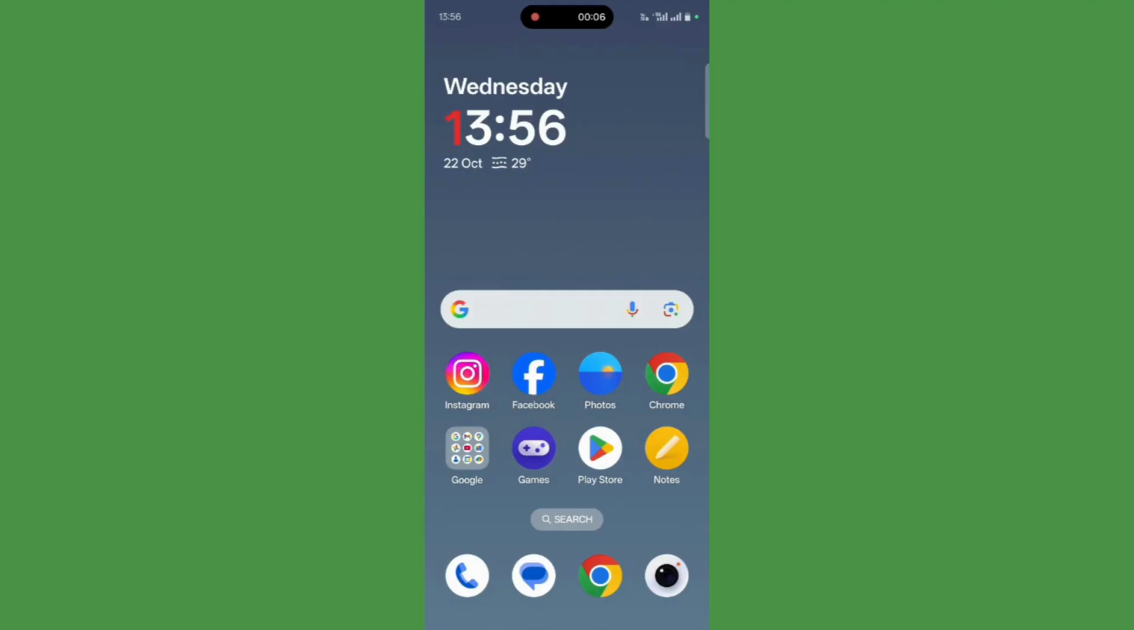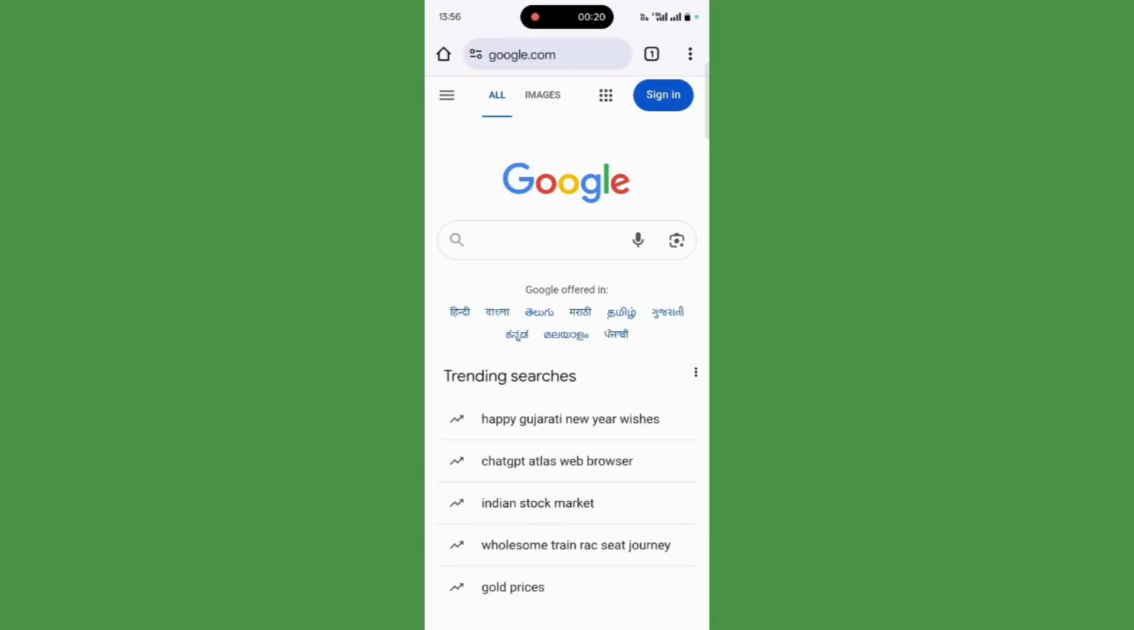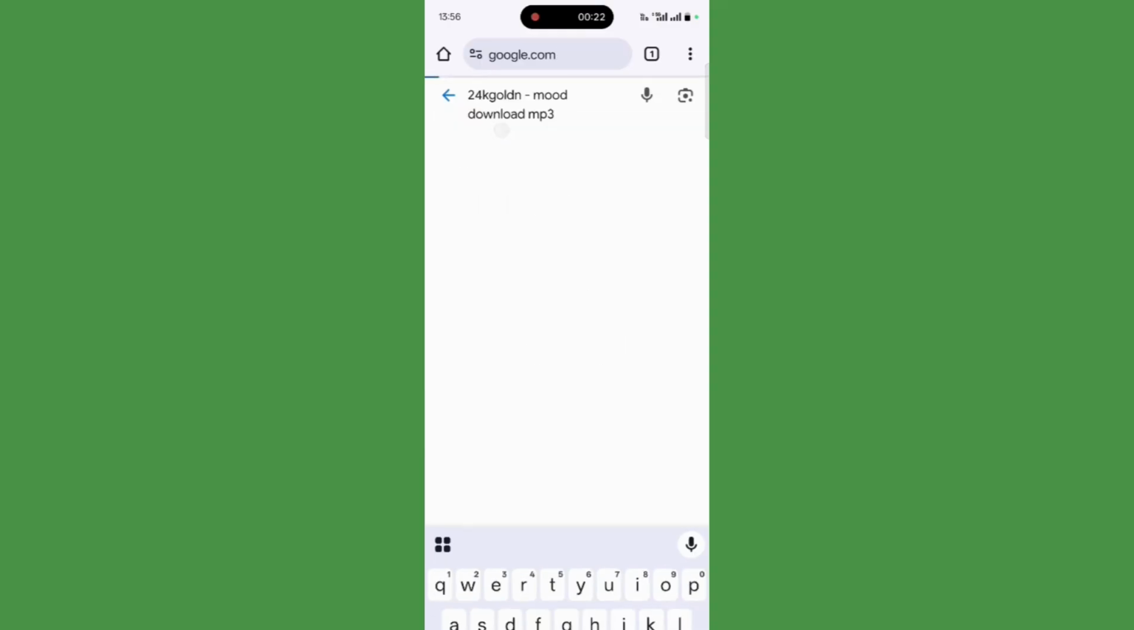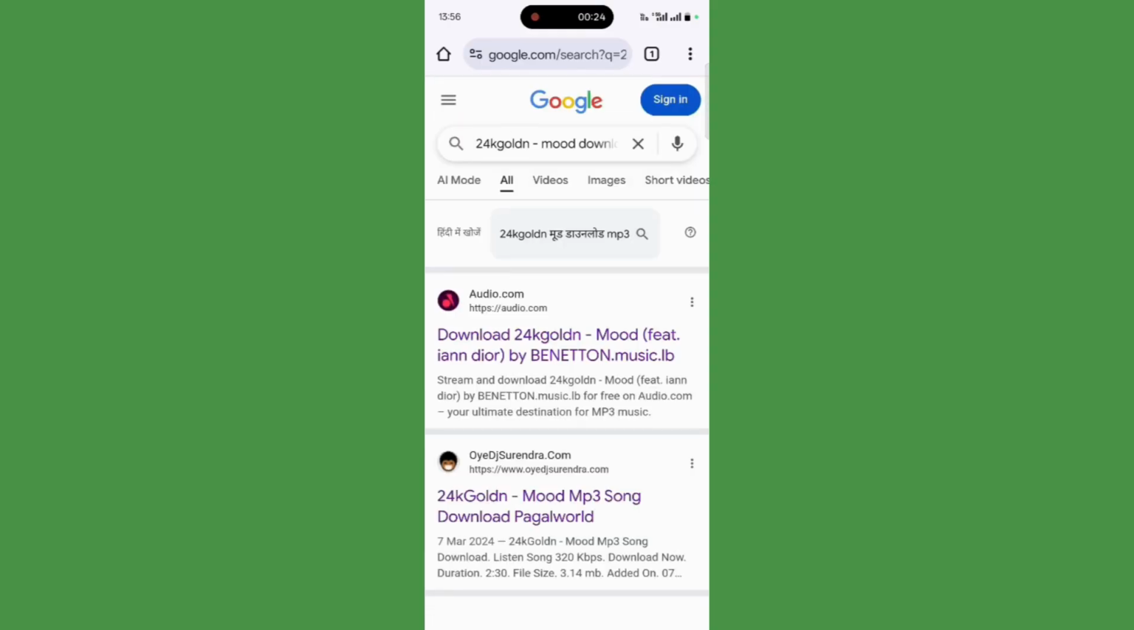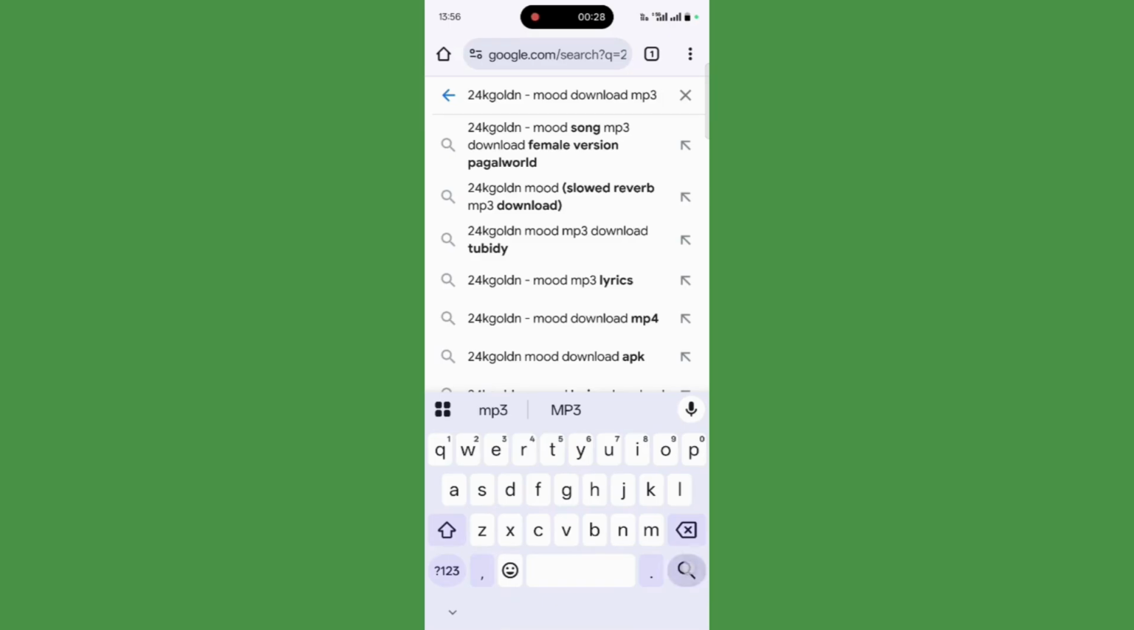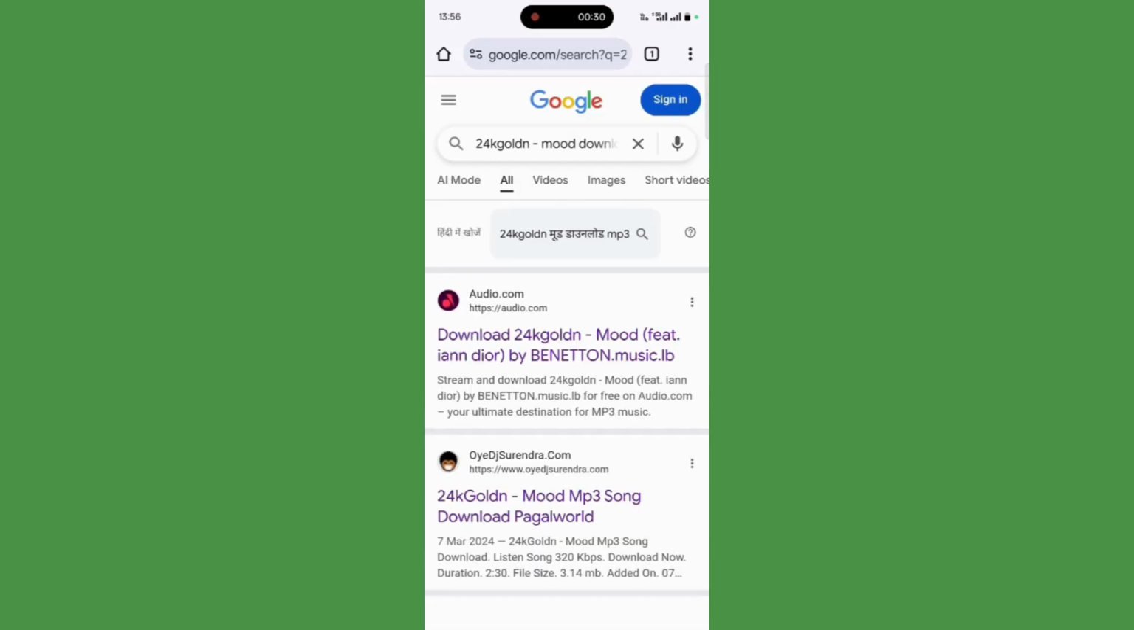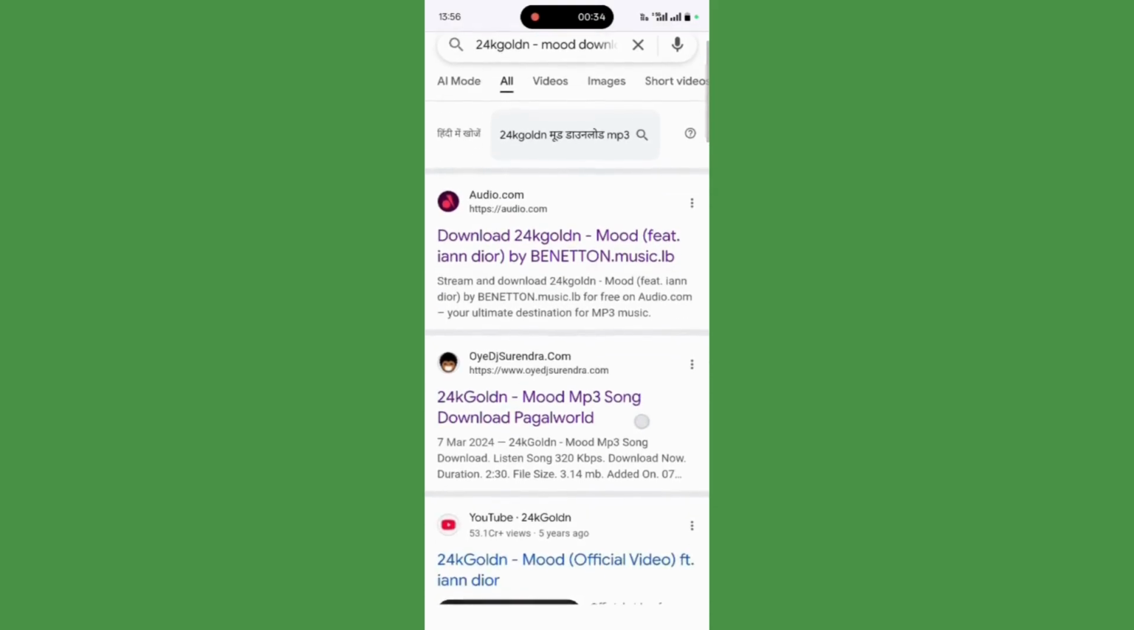In this tutorial I'll be guiding you through the steps on how you can download any mp3 music using Google Chrome. In order to download any mp3 music, the first step is to simply open your desired web browser, and then search like this. Simply type in the song name and then type in download mp3, and once you do this, hit the search button, and you will see a set of results like this.